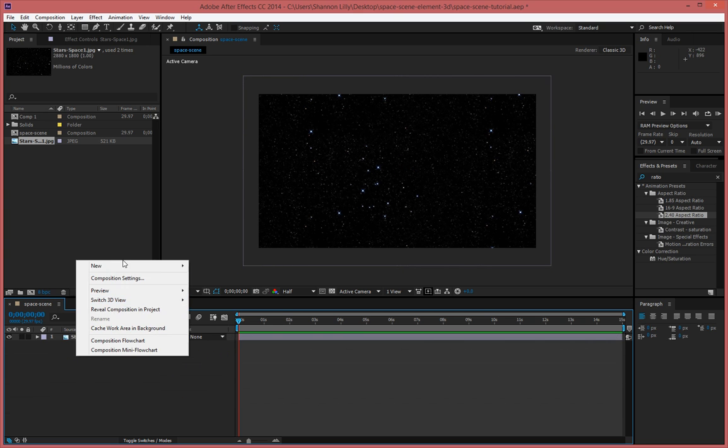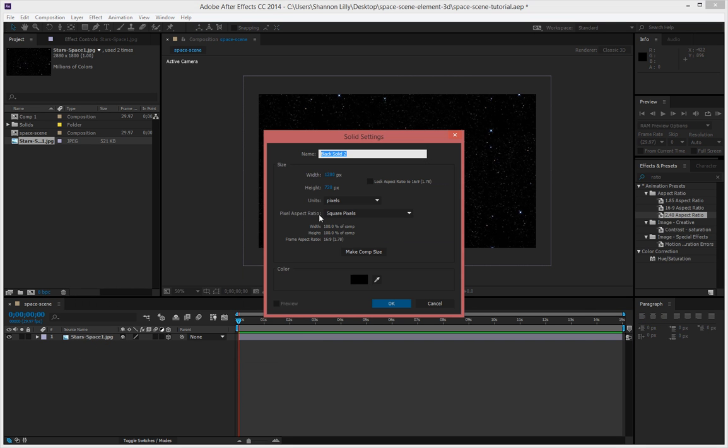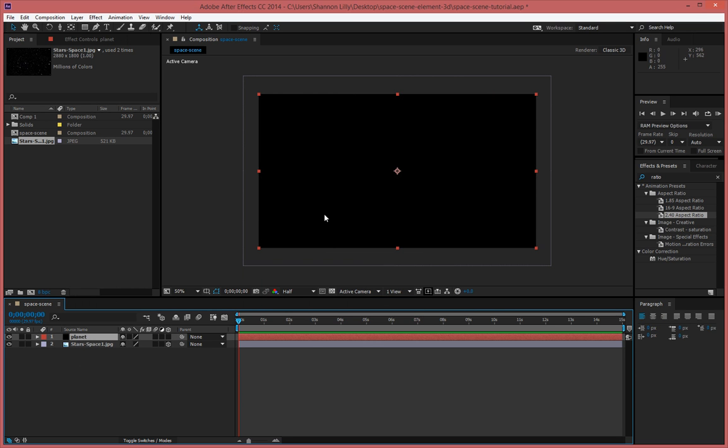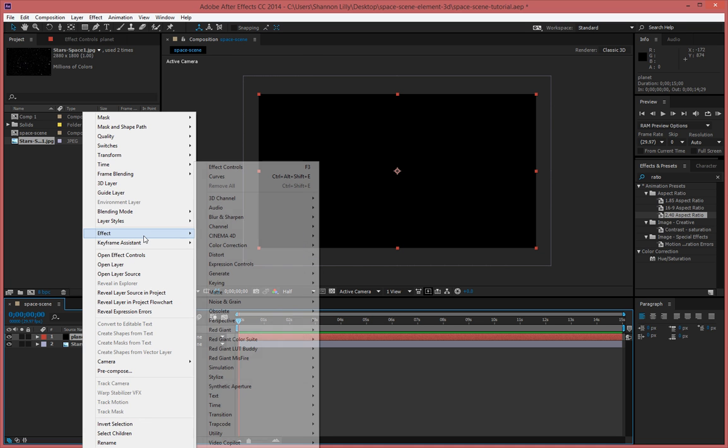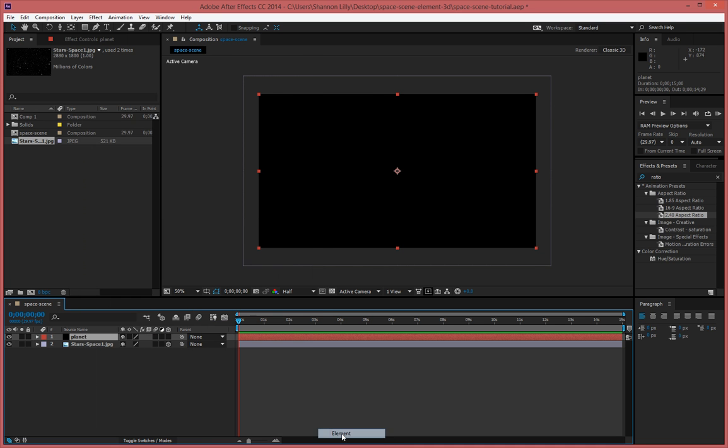So let's go ahead and drop our planet in. We can go over here and create solid, and we're going to call this planet, and then we're going to right click on it, go to effect, down to Video Copilot, and Element.